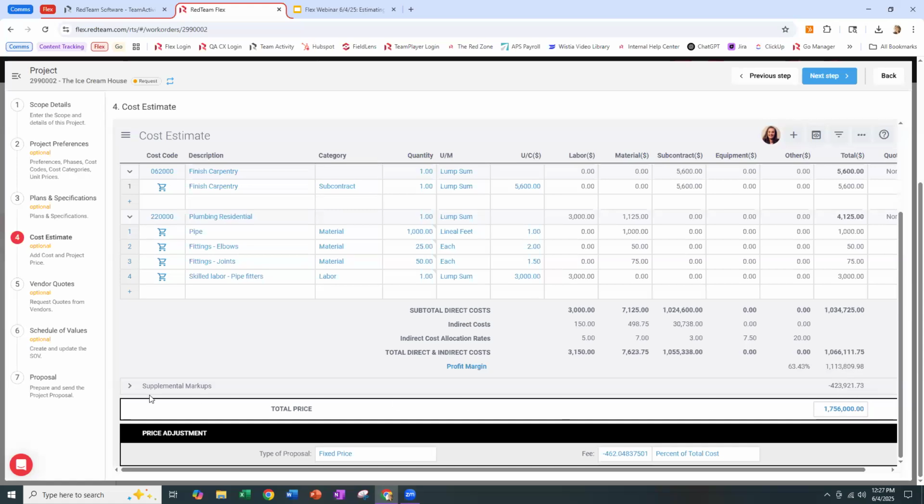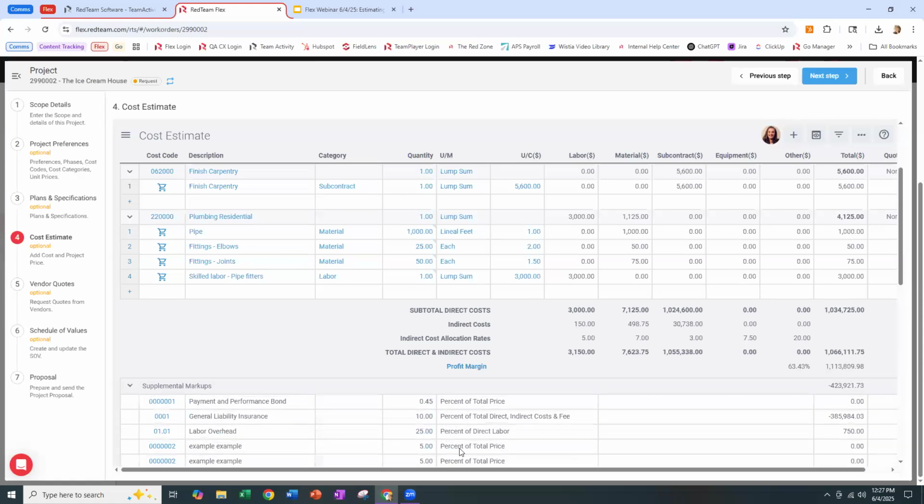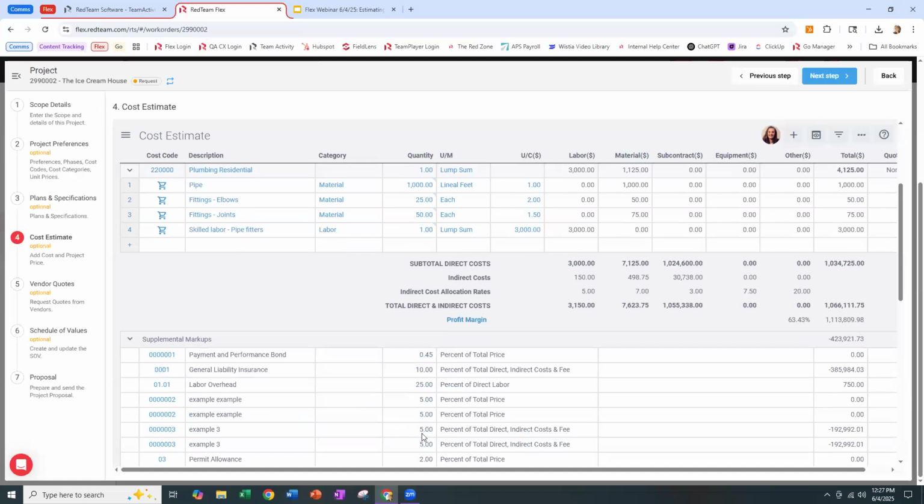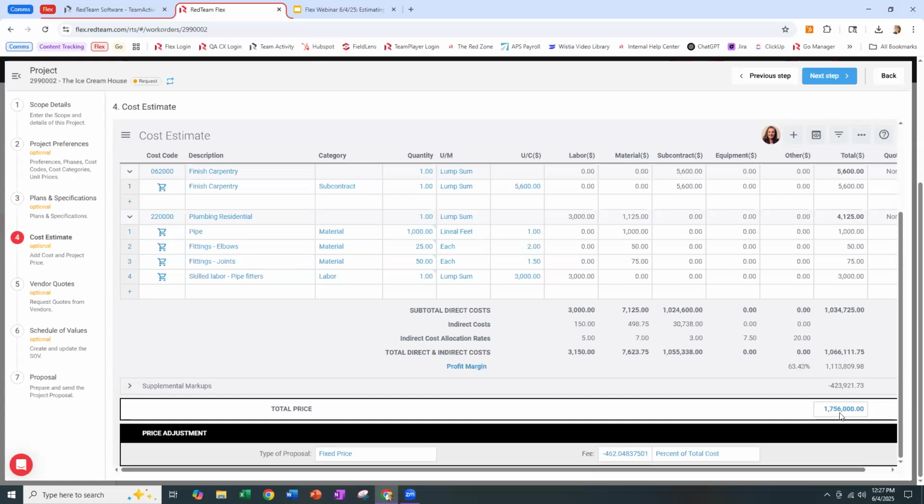And the reason this is getting so weird is because I have so many supplemental markups that are a percent of total price. So they're trying to calculate themselves off of my total price value here too. But the key is to know you can put in either a percentage or a dollar value to get your fee the way that you want it to look.